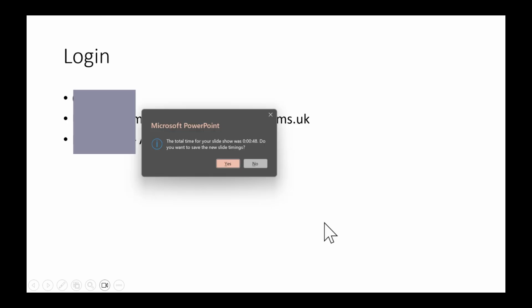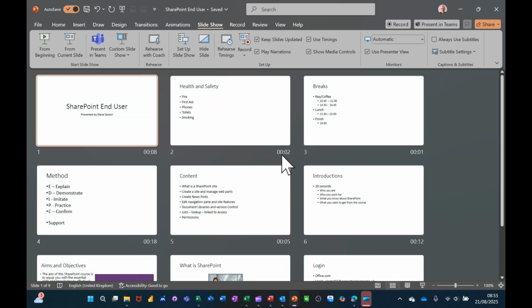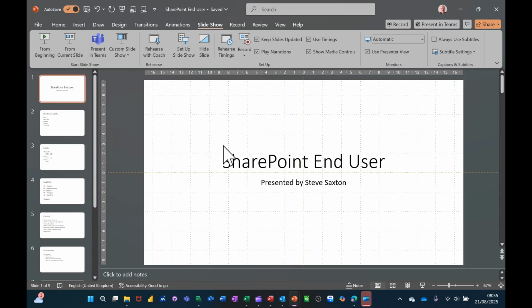So once you've finished, you get this little box coming up. You say yes to that and it will add those timings to each slide. Now to see the timings, you go into slide sorter view and you can see the timings for each slide underneath like before. But this time it is a recorded time as opposed to a typed time.